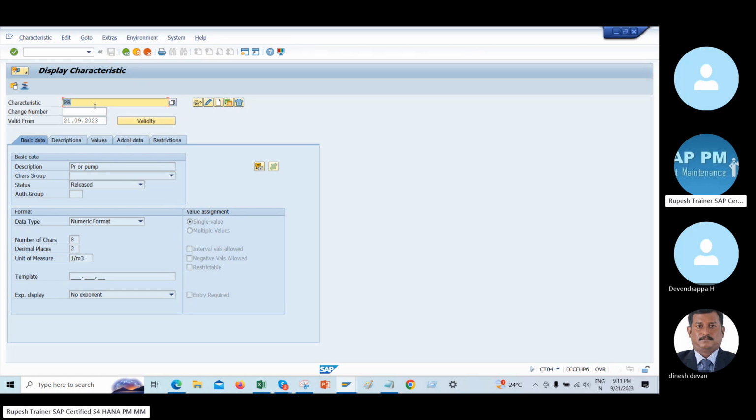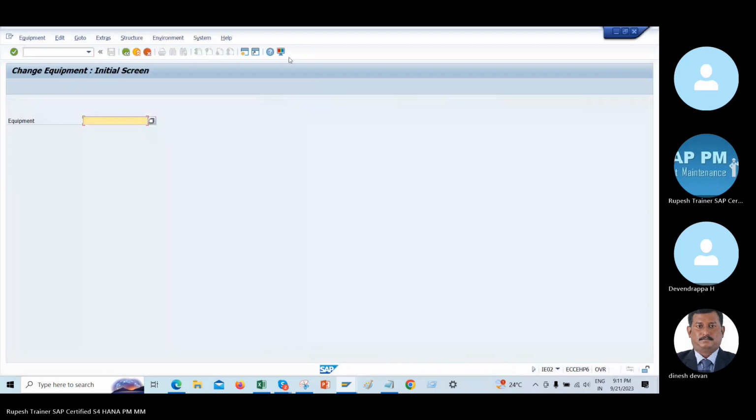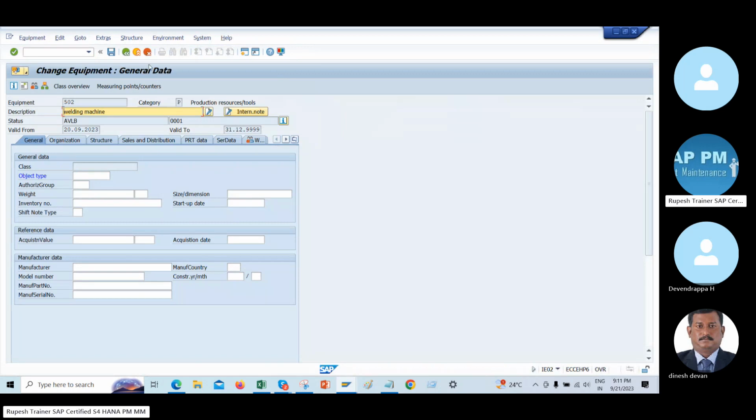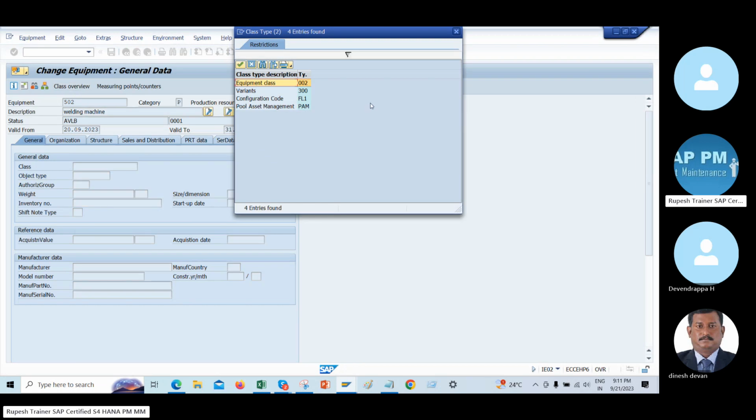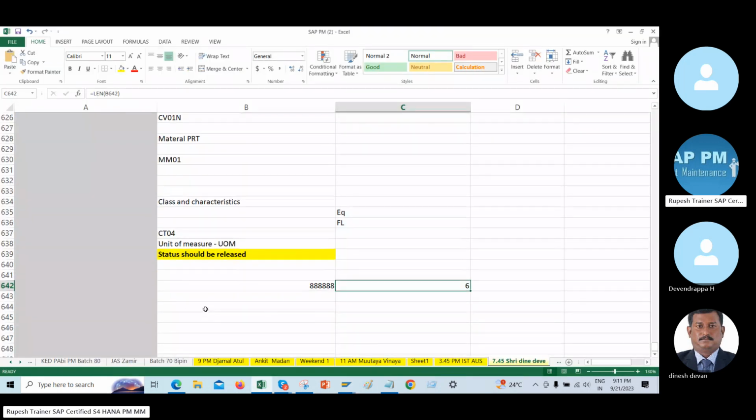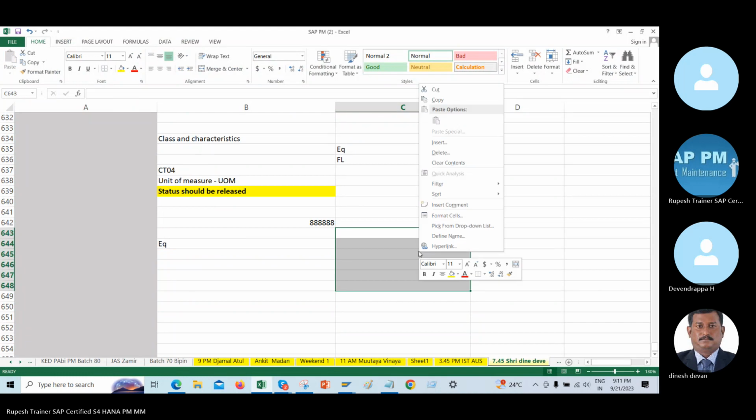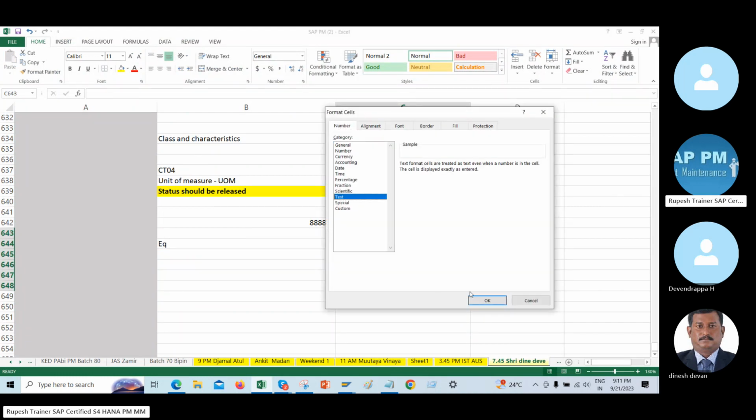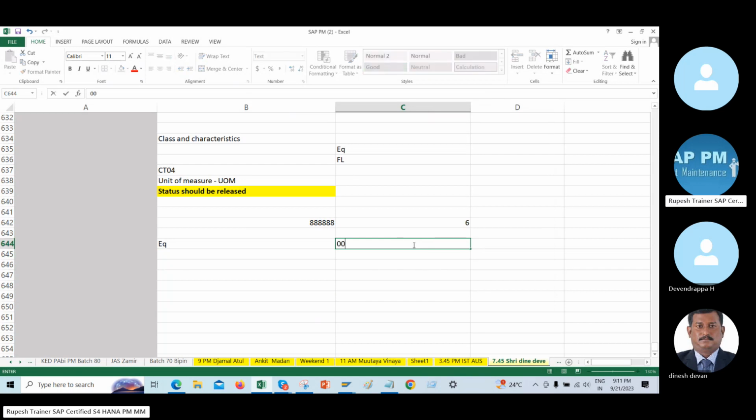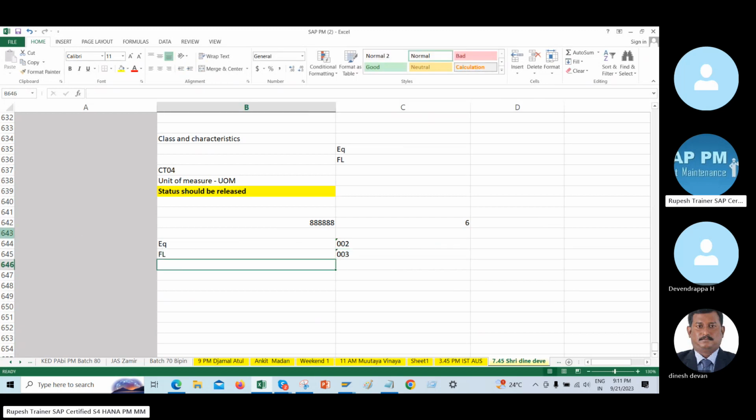So this characteristic should be assigned to my equipment or FL, right? Open your equipment. Here you see a button Class. Click it. This 002 class type is the standard number given by SAP. It's a very, very important point. For equipment, class type is 002, and for FL it is 003. This is class type.